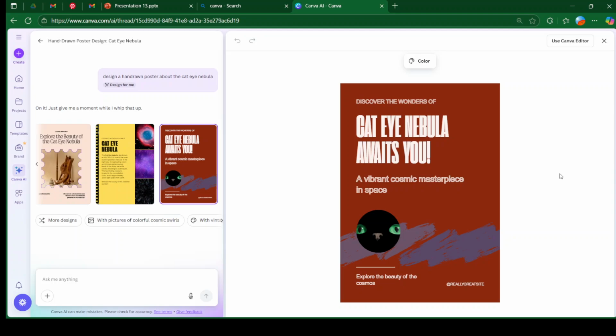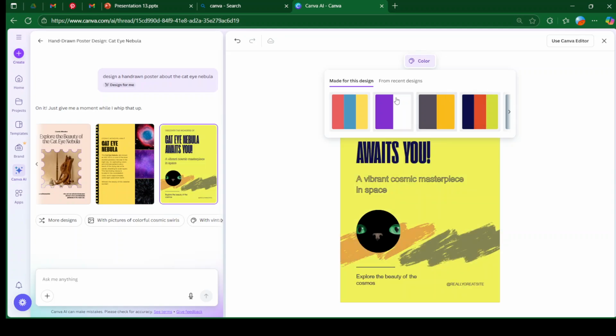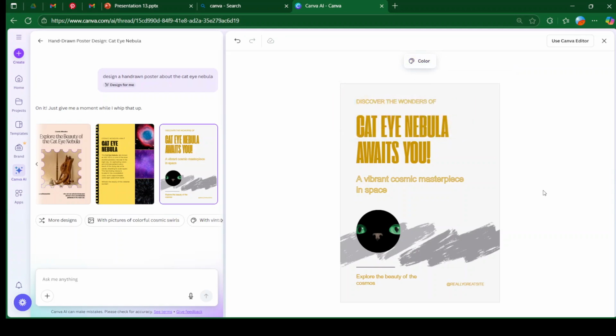Really great site. Okay, so over here we can edit colors. And look at this. I think this one's pretty cool, kinda. I like it. Look at this. It's the best. Okay, if I ever need a poster about Cat Eye Nebula, I'm gonna probably use this one.